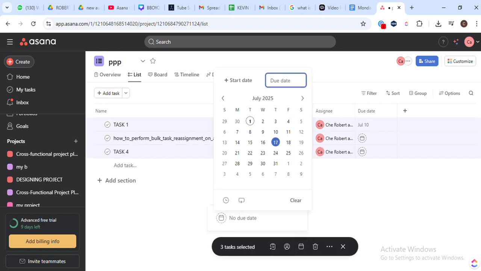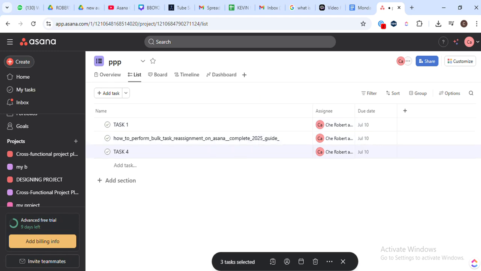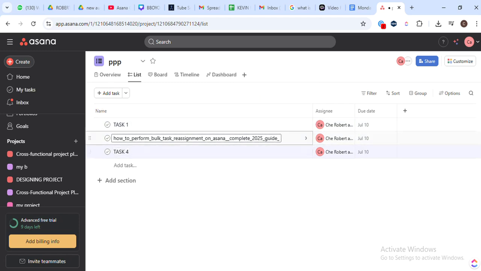And there you have it. You've just mastered the art of batch task creation on Asana. You're now equipped to create multiple tasks in a flash, enhancing your project management efficiency. This process is all about saving time and improving productivity, so make sure to use it to its full potential.